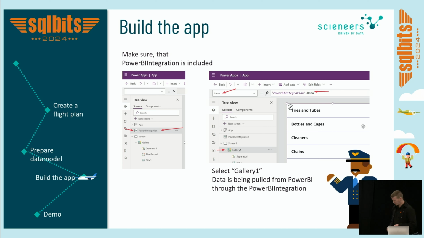Yeah, okay, that was a step too fast. So what you see, if you select the gallery 1 and then select the items property, you can see that that is already there. You can see that the items of the gallery is the Power BI integration .data. So that is actually repeating the data which has been transferred from Power BI to PowerApps.